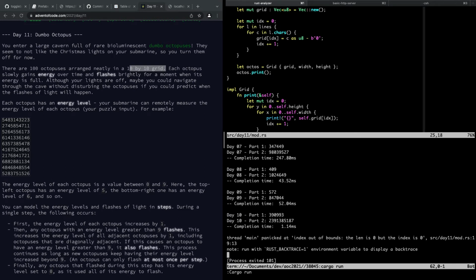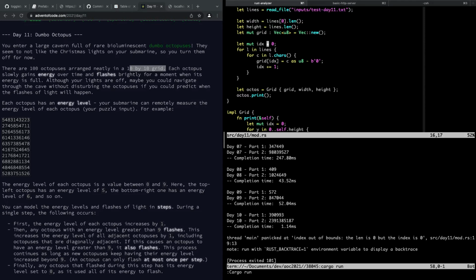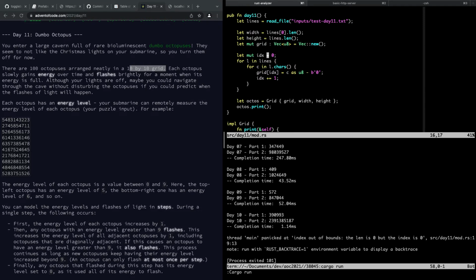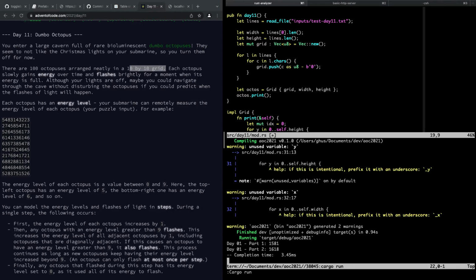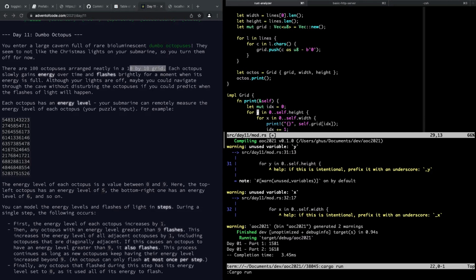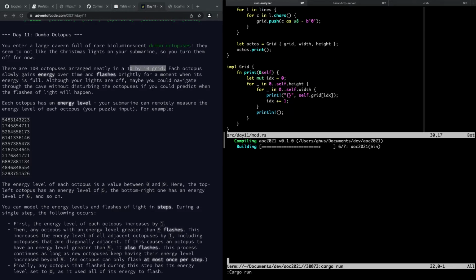It panicked. Len is 0, but the index is 0. Oh, I have to push. So we don't need this. I made a mistake here. So what we're doing when we're building the vector, we want to push the characters on. We don't need that. And then it was also complaining about, oh, y and x are not used. Yeah, that's true. So we can just make those underscores. All right, let's try running that.